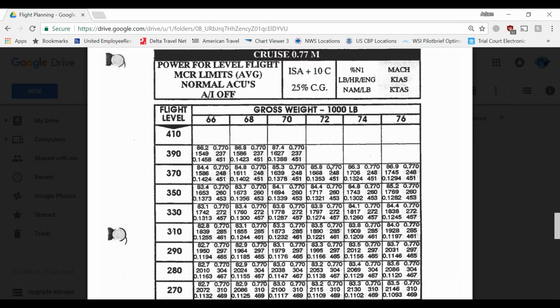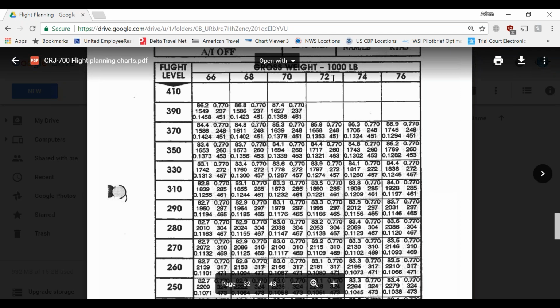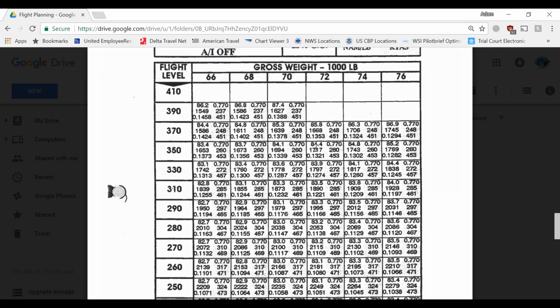Okay, and we're at 34,000 feet. So because we're at 34,000, we're always going to be in between this 33 and 35. So the nice thing on this one is that at least we're at 72, so we're just having to look at these two boxes right here.